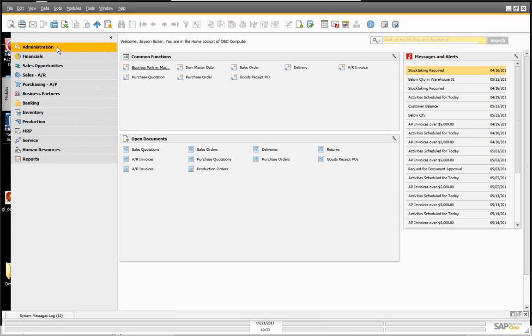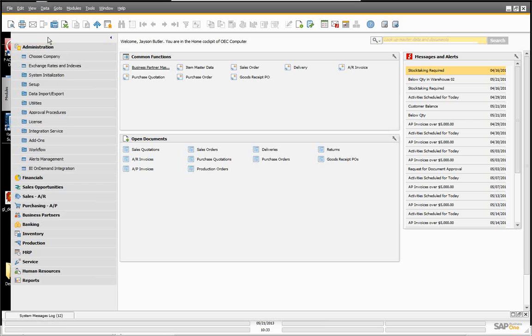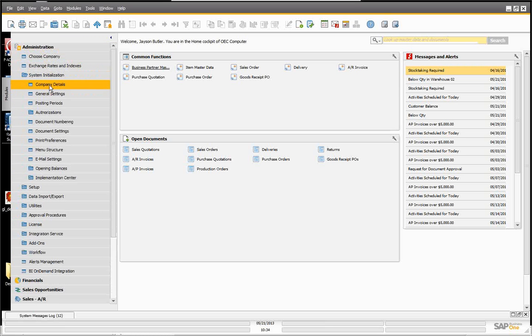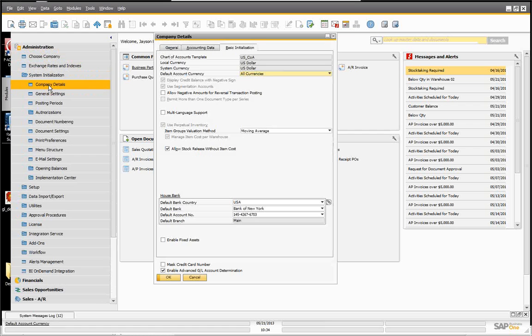Okay, so let's recap what we did real quick. We're talking about SAP Business One version 9.0, the new functionality called Advanced GL Account Determination. This is an option you can turn on. You don't have to use it, but you can use it. And what you do is you turn it on, you go to Administration, System Initialization, and under the Company Details, the Basic Initialization, you have it here.